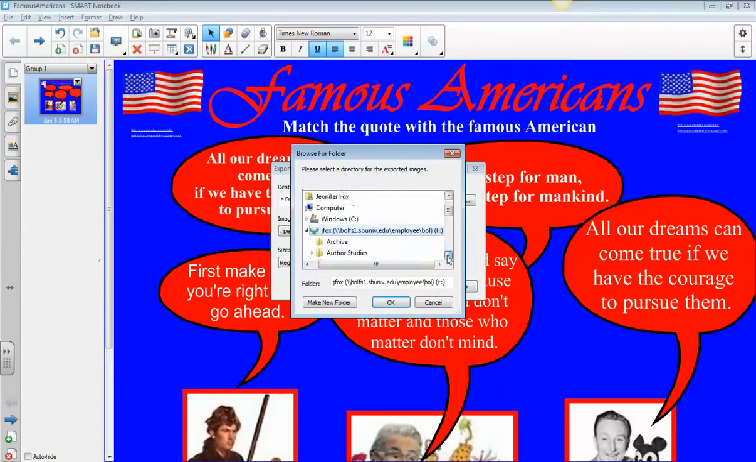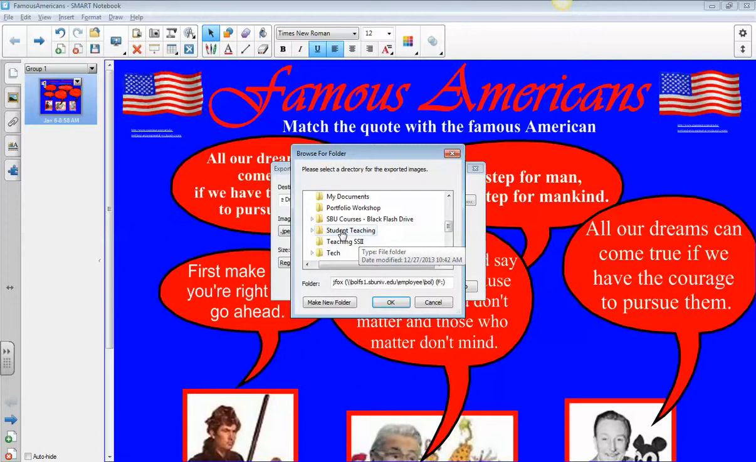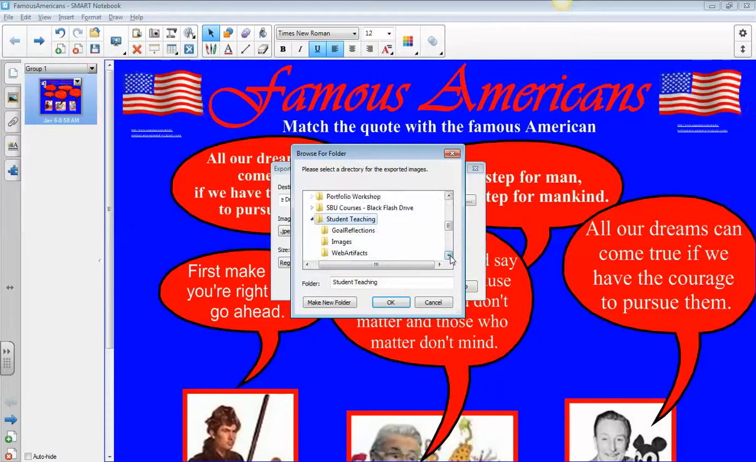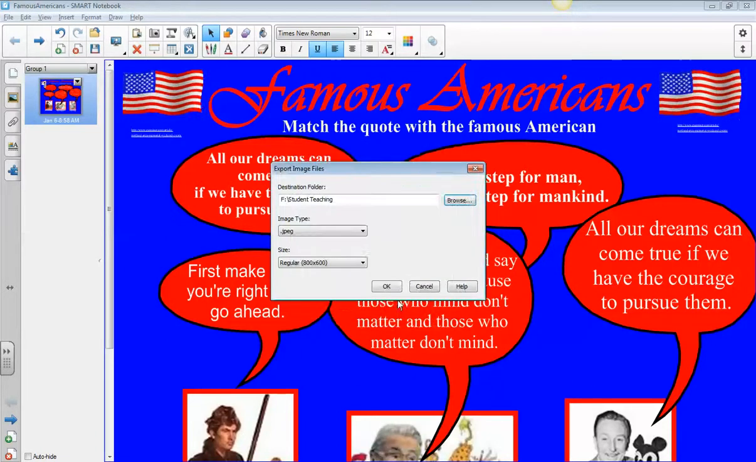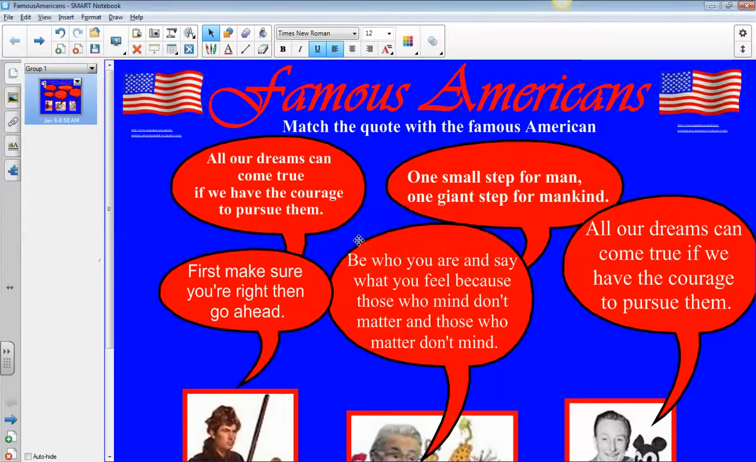If you can go to your computer and put it in your F drive again. Okay, there's my F drive. I'm going to put it directly in my student teaching folder, and then OK. And so you can see where you're going to put it right there. Click OK, and I already had one in there, so it's asking me if I really want to do that.